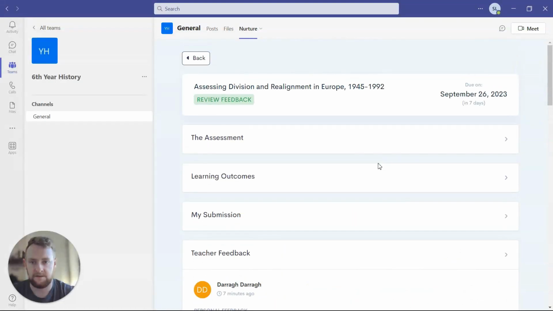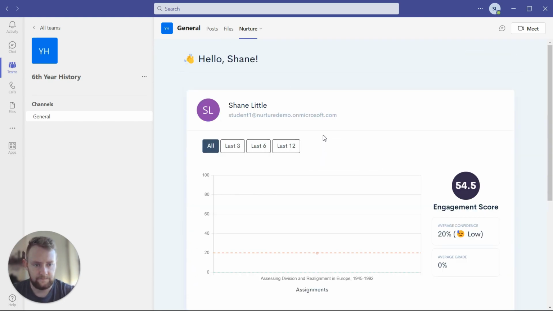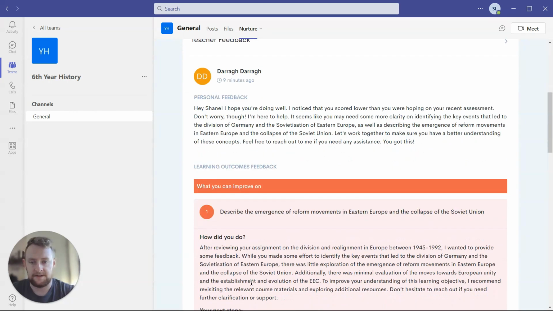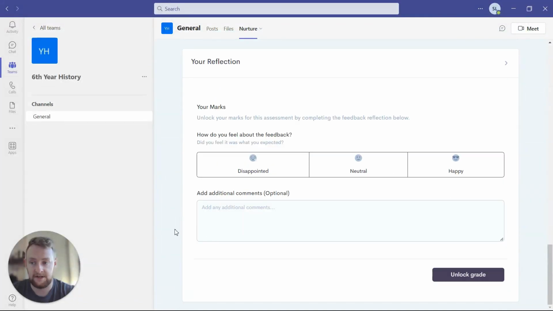I just want to check something here. Just click back for a second. Yeah, that's okay. Perfect. So that's all the student has to do on desktop. I will quickly switch over to mobile and I will show you how they actually do it.